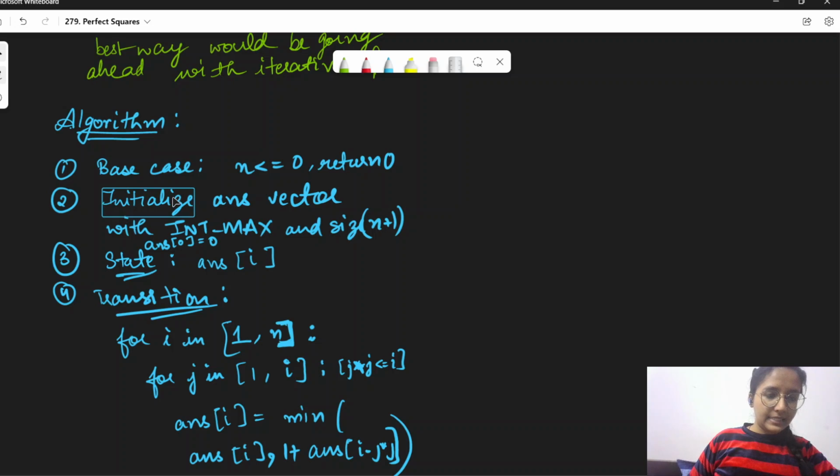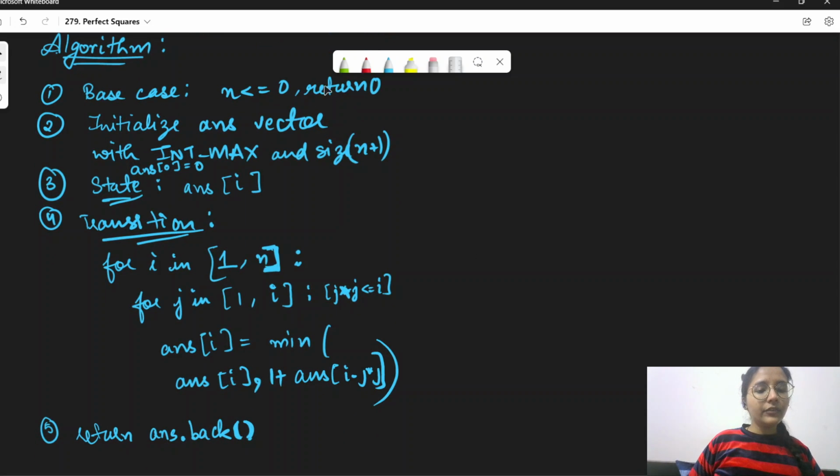First we require a base case, and our base case would be directly when n is less than or equal to 0, because when n is negative, we can't add up any perfect squares to get that n, or if it is 0, then also nothing would work because 0 is not a perfect square. That's why we are required to return 0 at that moment. At the starting, we will be initializing the answer vector with int max, because this answer would be holding a count at every point of time.